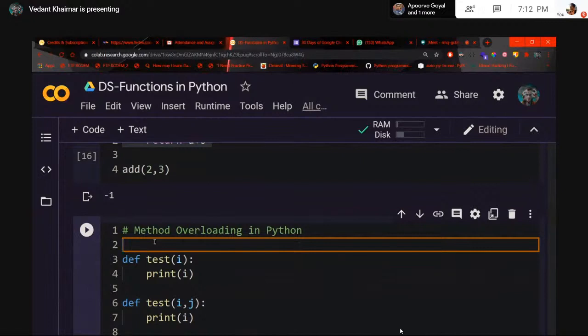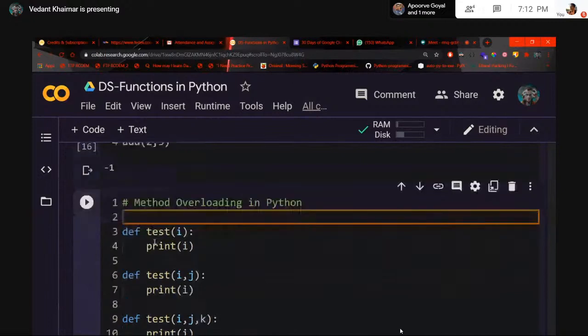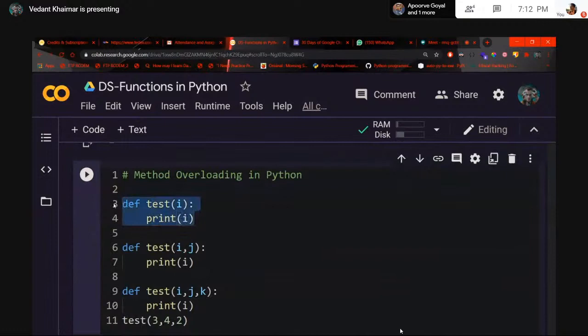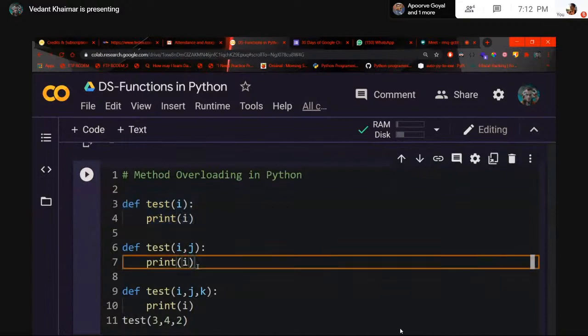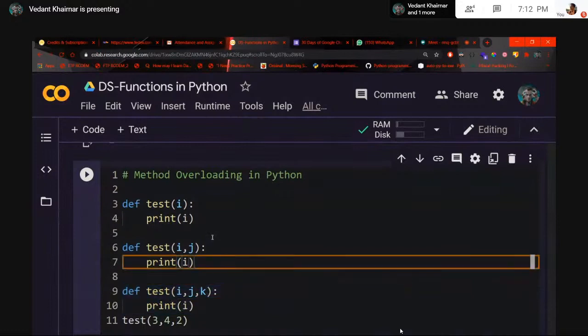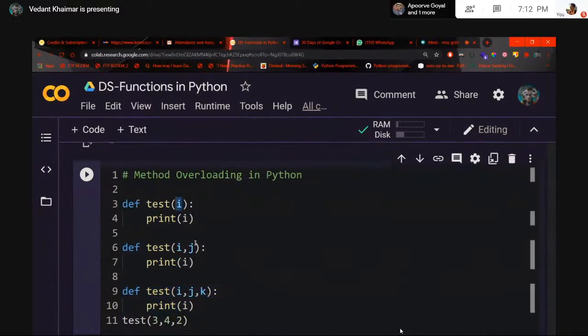Yeah, moving forward, there's a concept known as method overloading in many languages like Java and all. Okay. So suppose I define a function, so as we can see, I have defined one function here, another function here, and the third one here. The only difference is that here I'm passing only a single argument, i. Here I'm passing 2, and here I'm passing 3.